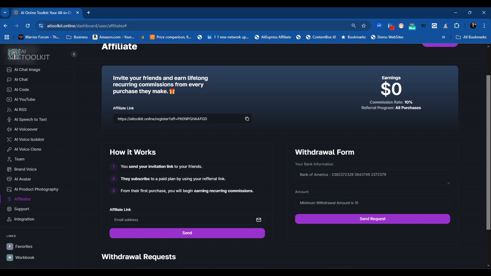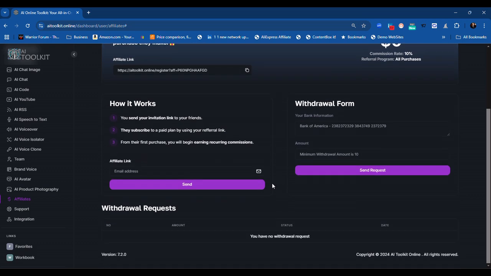So anyway, monitor your performance with real-time analytics. You can also track clicks, signups, and your earnings directly from the affiliates dashboard. Easily withdraw your earnings or apply them as credit towards your AI Toolkit online services to grow your business. Like I said, you can earn AI Toolkit for free simply by referring.